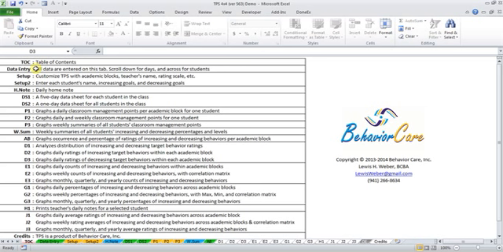Data entry is where you will enter all of your data into TPS. Now you'll be collecting your data in these data sheets over here, but you'll be entering the data into TPS on the data entry tab. Now setup and setup 2 we're going to take a look at. Setup is going to customize TPS with the academic blocks, teachers' names and ratings and so forth.